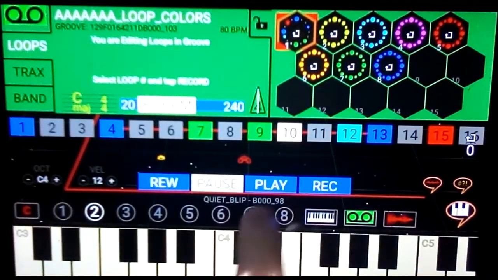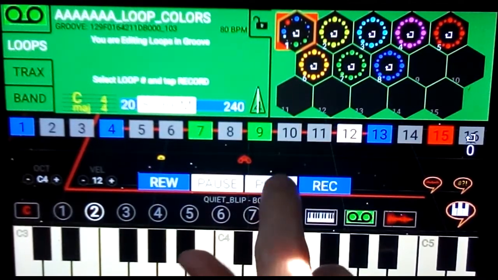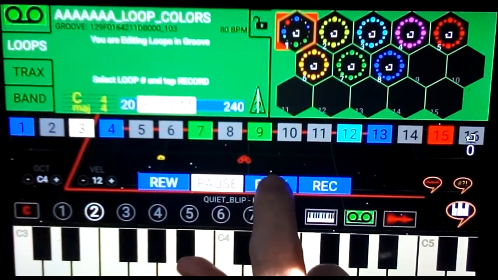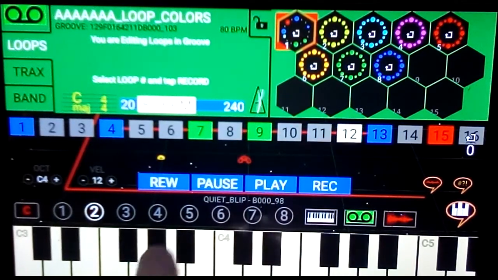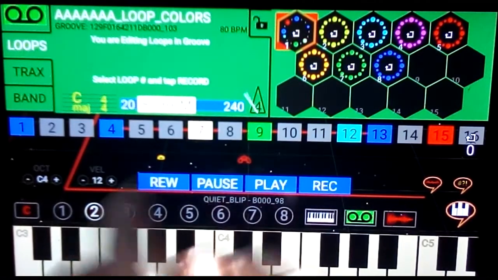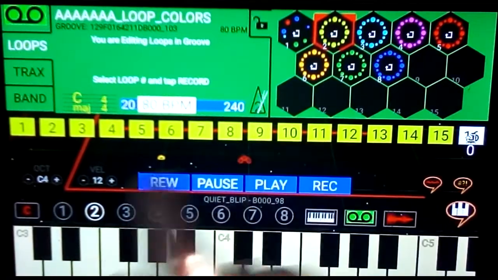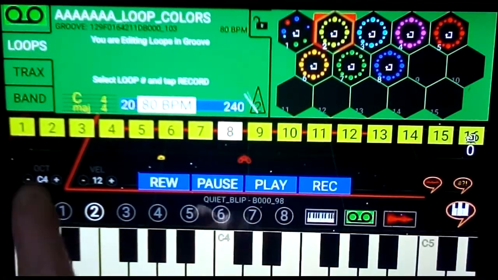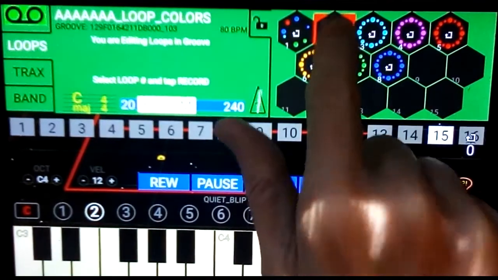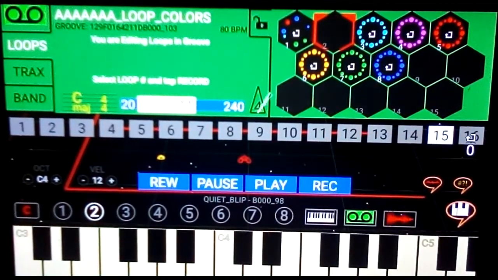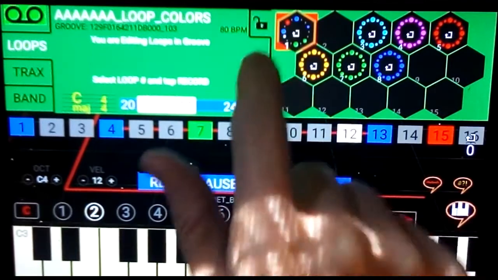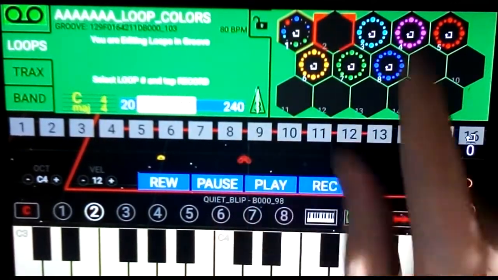I can pause it. I can play a single step. I can turn it off. I can turn it on. I can select number 2. I can turn him on. He's all that note. I can clear him out. And now I can just sort of live play. I'll turn this one back on, and then I'll just play along with that.